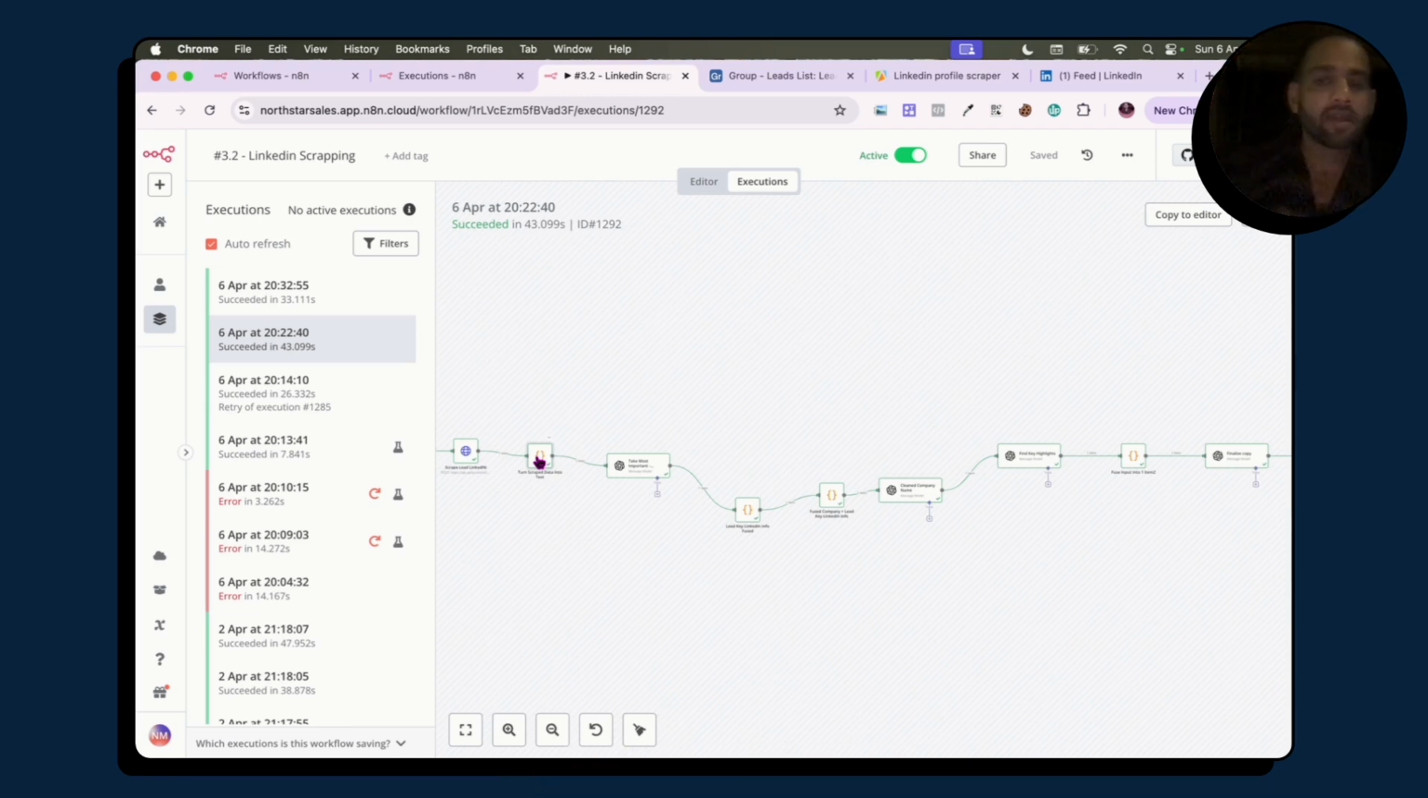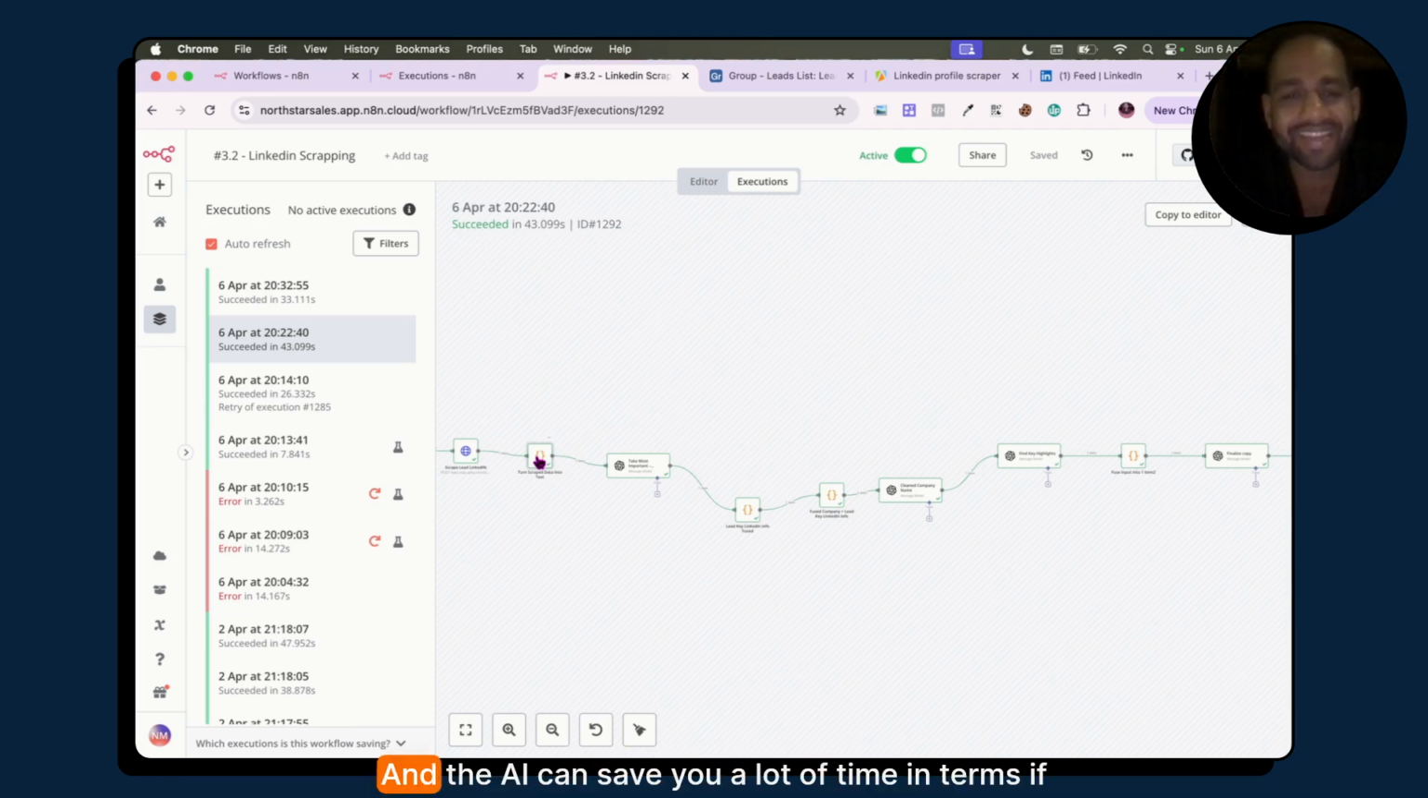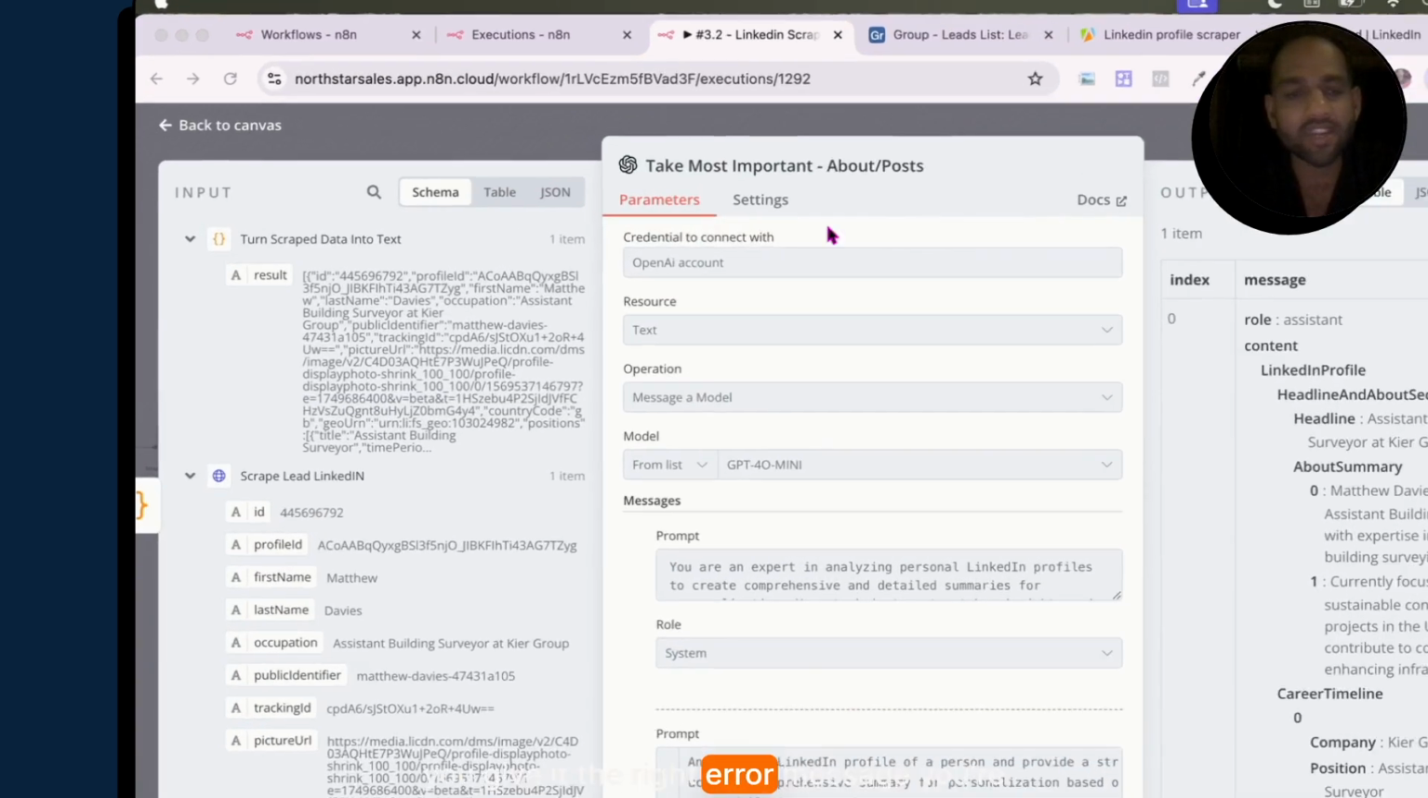But it's part of the game. Yeah, enjoy it. And the AI can save you a lot of time if you give it the right error message you're getting.